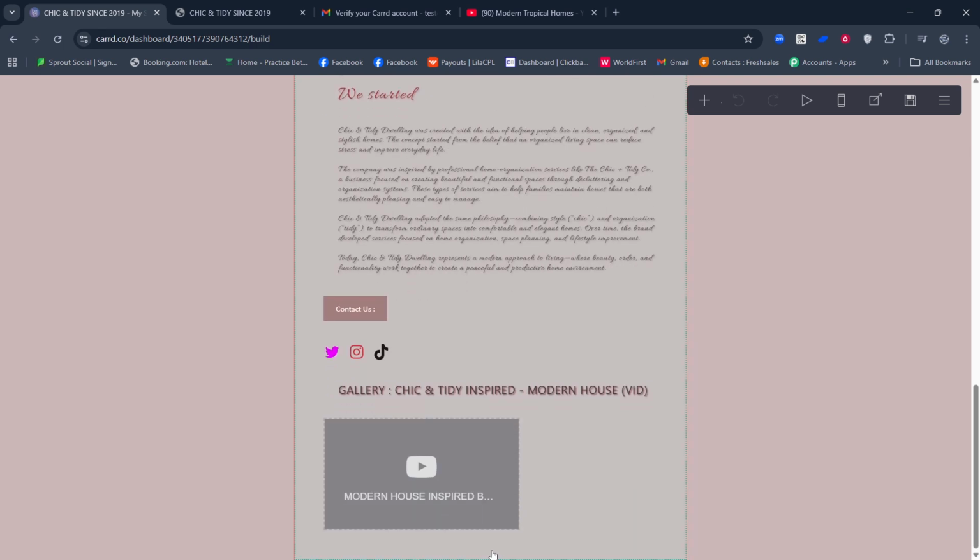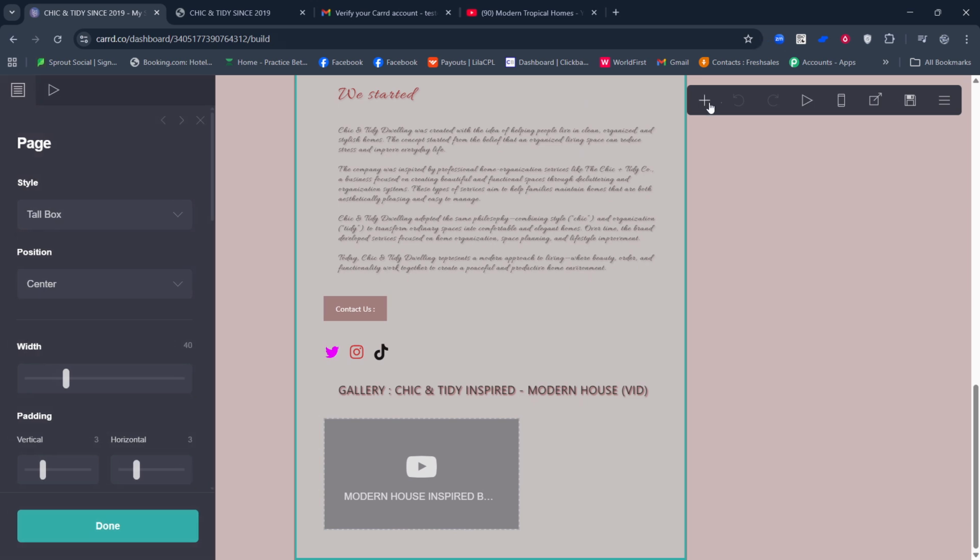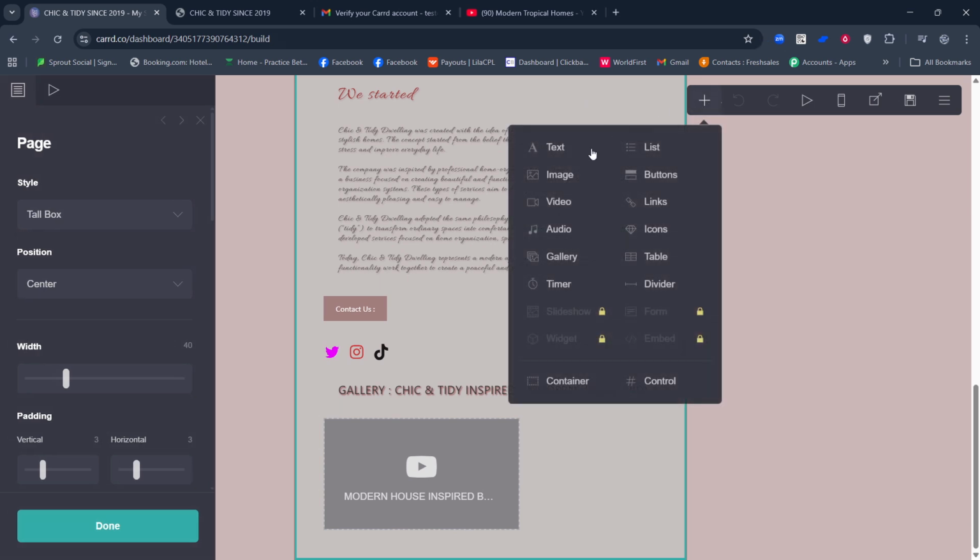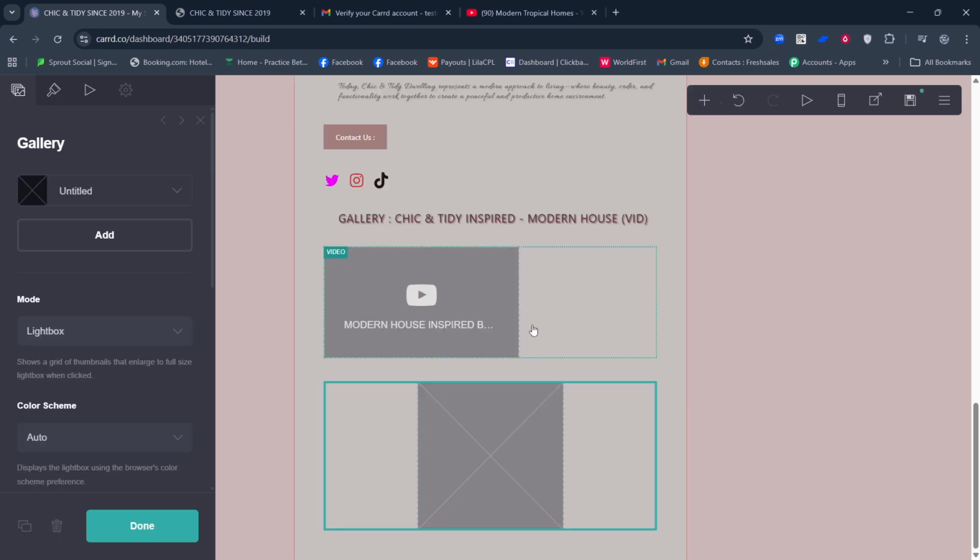Start by opening your site in the Card editor so you can work right where your content lives. Once you're in the editor, look for the Add Element button, the one with the plus icon. Click it, and from the list of elements, choose Gallery. This instantly creates a gallery block on your page and opens its settings so you can start customizing.